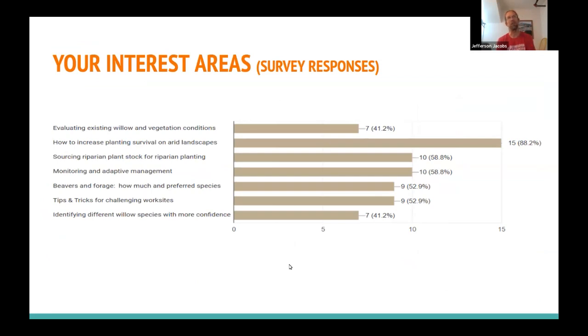I guess identifying different willow species with more confidence. That was the first day. Yeah. But other than that, no pressure. The rest are on me.